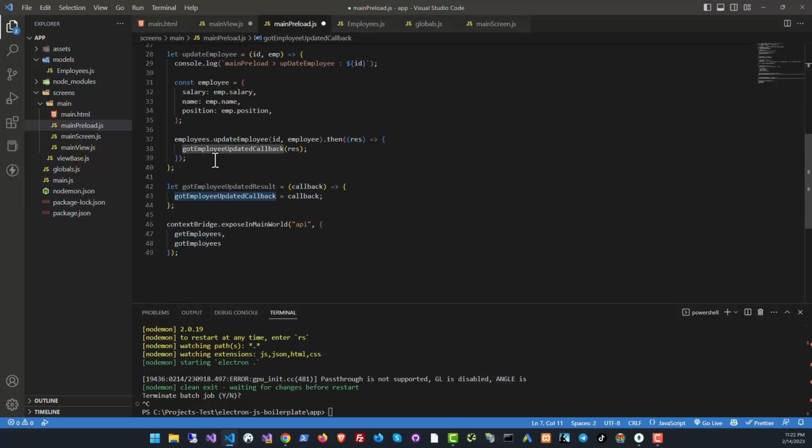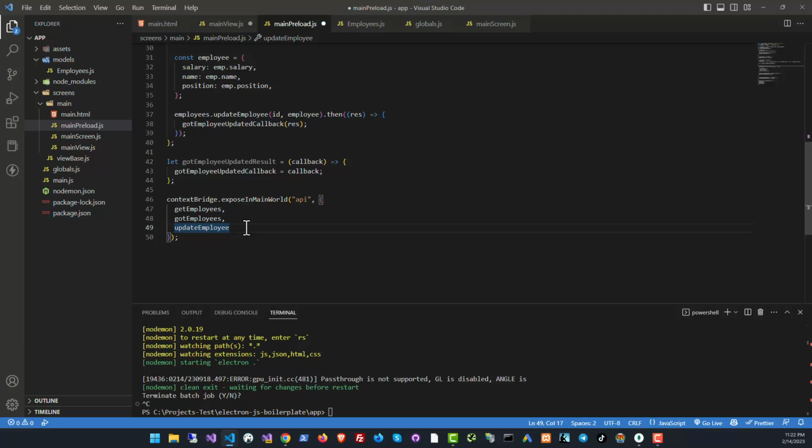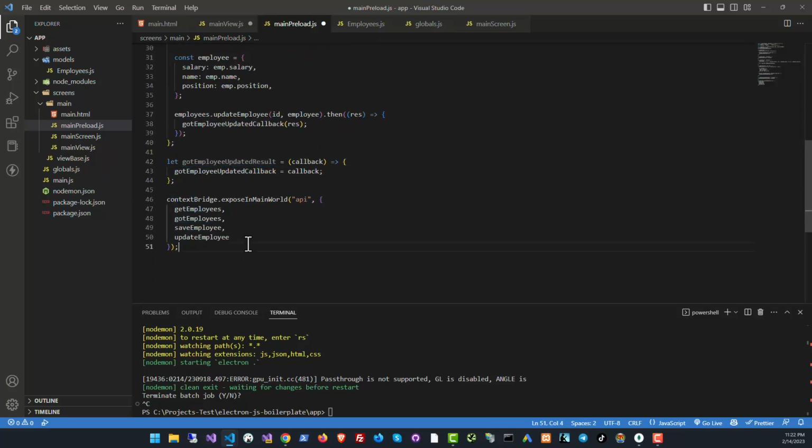So all of that is done, and now we can take the update employee function to the context bridge. We will also need to take the save employee function to the context bridge. Let's put it over here. And we will also need to take the callback to the context bridge too. So right over here.